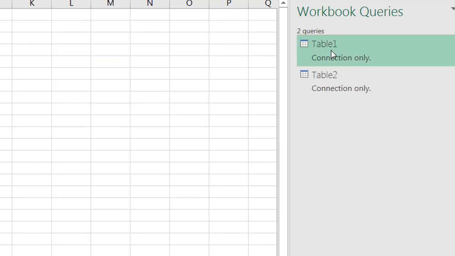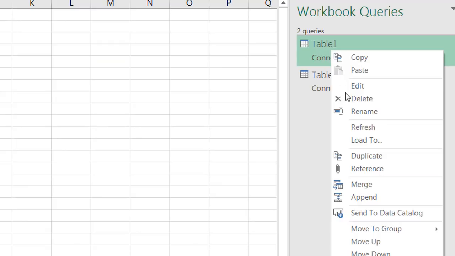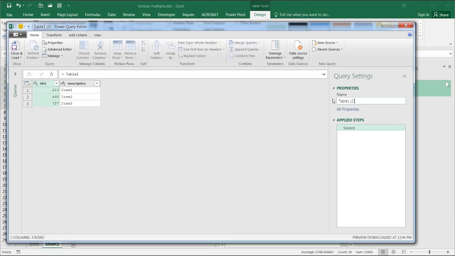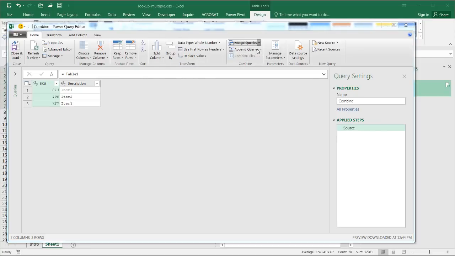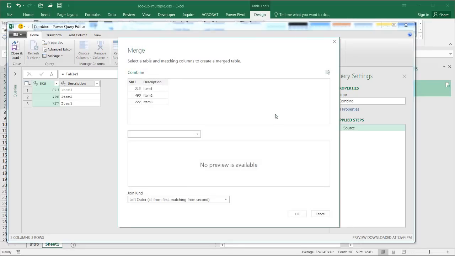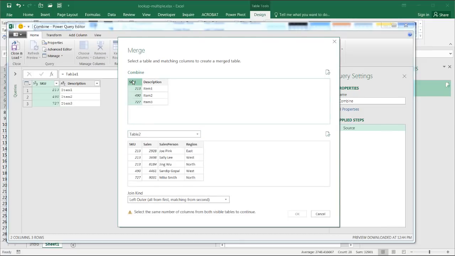So I'm going to take this table here, and I'm going to reference it. Right click and click Reference, because I just want to reference the output of that table to create a new table. I'm going to call this one Combine, C-O-M-B-I-N-E. And what I'm going to do is merge the query. So I'm going to merge this query that I referenced off the first Table1 with the other table, Table2. And I want to have the common columns get merged. So it's going to take this table, and I'm going to do a left outer join. So it's going to keep the columns here and bring in the matching records from the other table.